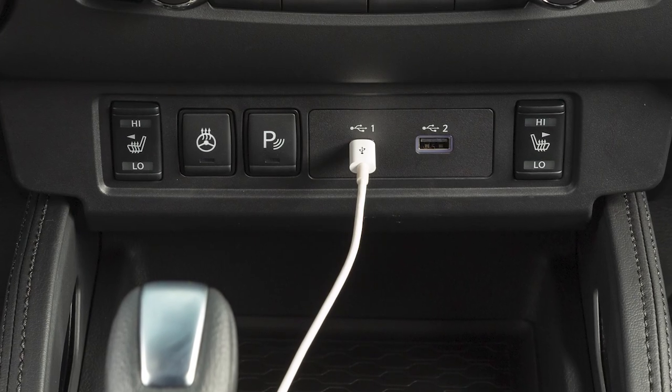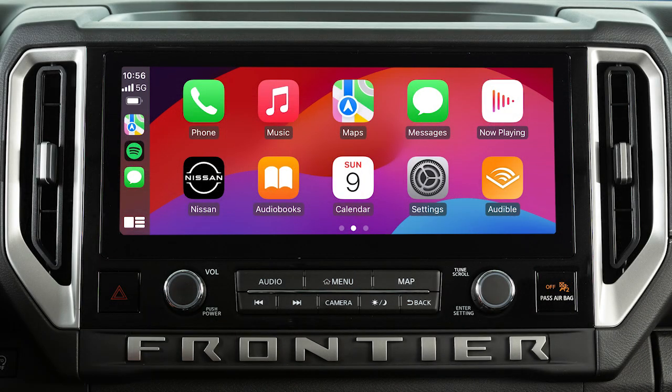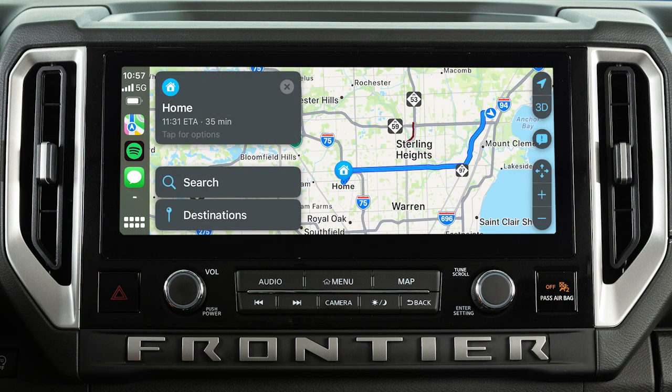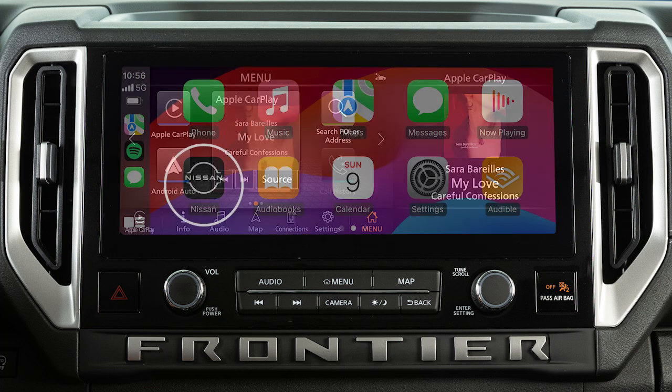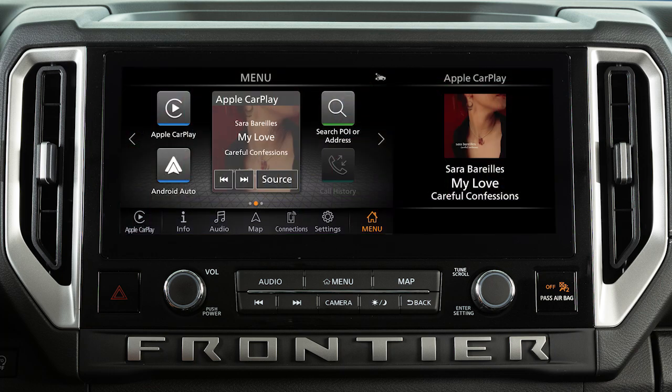After your iPhone is recognized by the system, the vehicle's center display screen will change to a menu of available iPhone functions. Touch an icon to access that function. Touch this icon to return to the Apple CarPlay main menu. To return to normal vehicle functions, press the menu button or touch this icon. To return to the Apple CarPlay screen, touch the Apple CarPlay icon.